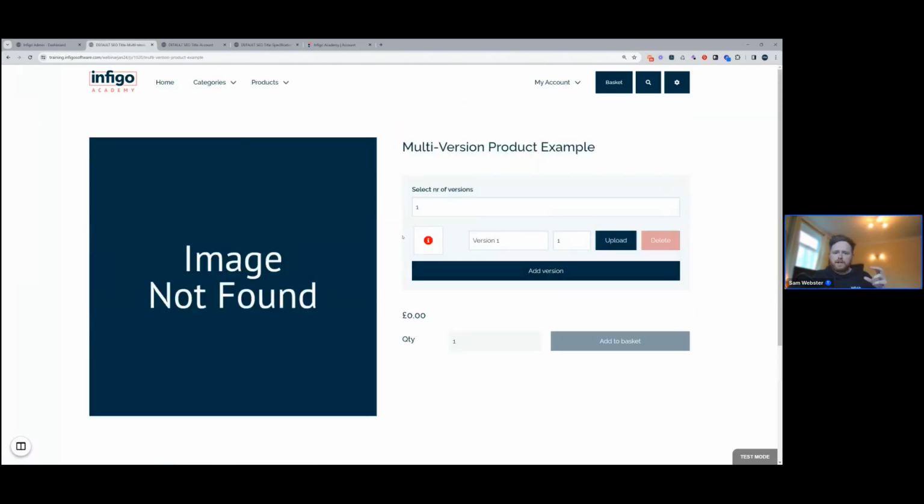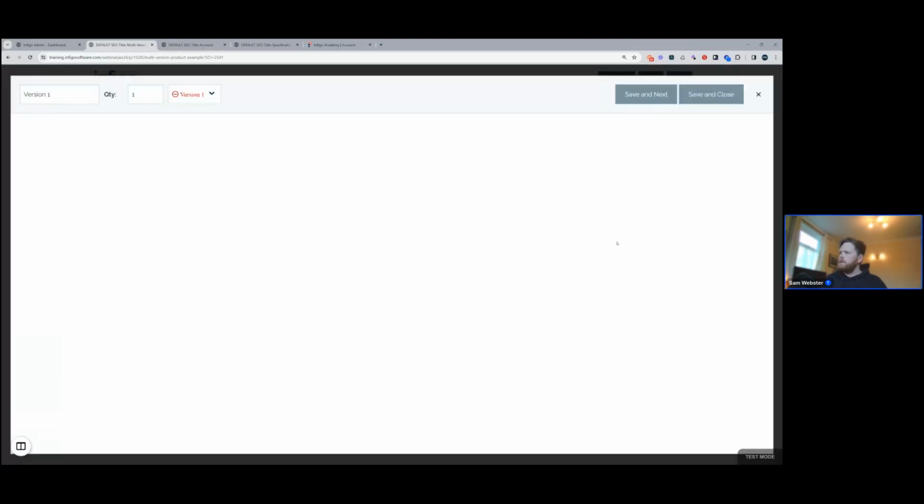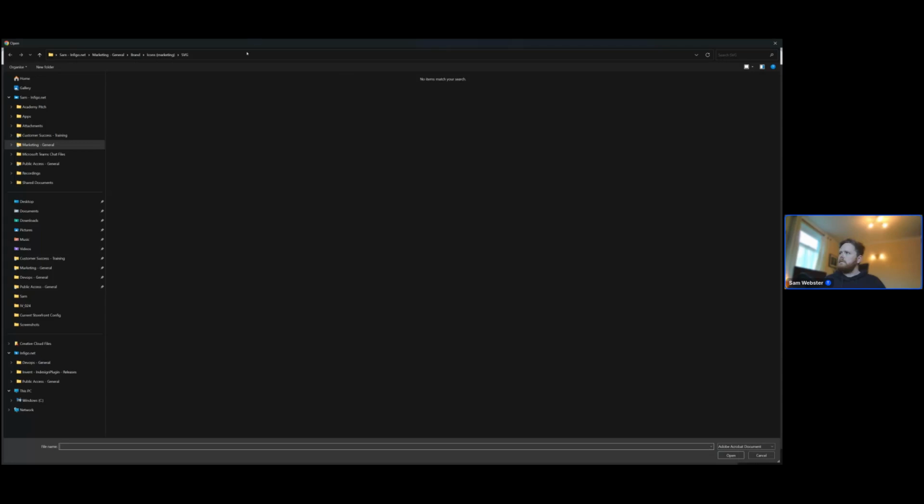If you've got this multi-product or multi-version option available, you get a window similar to this. All you're doing is specifying the number of versions that you want. And then you can upload different versions of that product. If I go to upload, it loads up a separate page. This is just a little interface where it's showing me the different versions, whether or not artwork has been uploaded for it, and how much I want of each of those different versions.